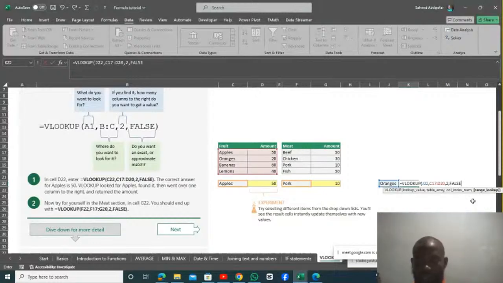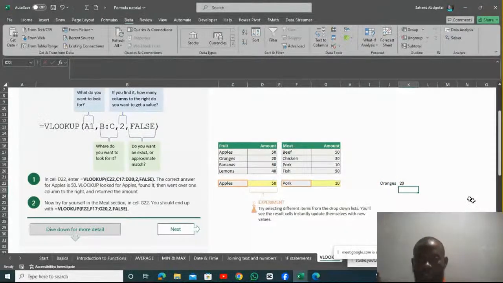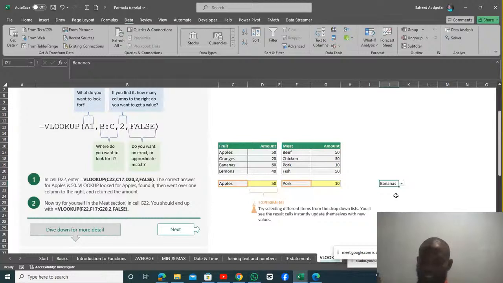Then enter. Because here our orange is 20. If I change this value from orange to something else, let's say I choose banana, enter. You can see banana is 60. So that is the same thing. I just have to do this to show you how this is being done. It's not that this apple is just there by luck.